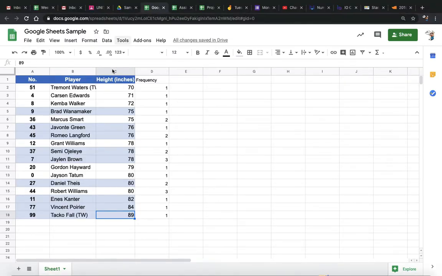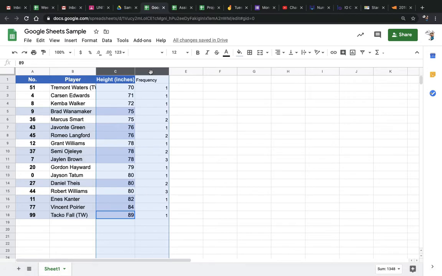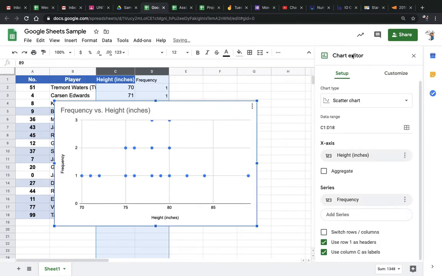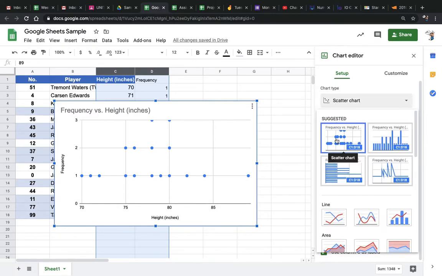Shift C and D. Click them both. You can click this icon here that says Insert Chart. When we click here, if it doesn't automatically make scatter charts, you're going to pick scatter chart over here.